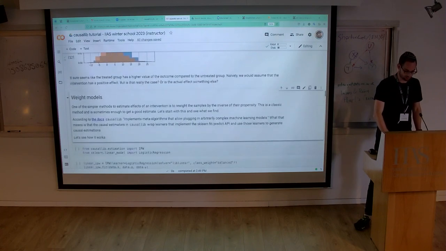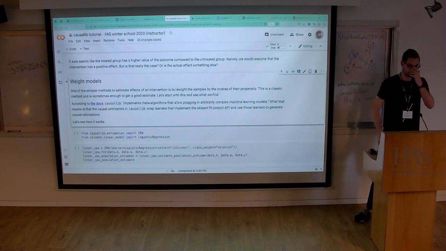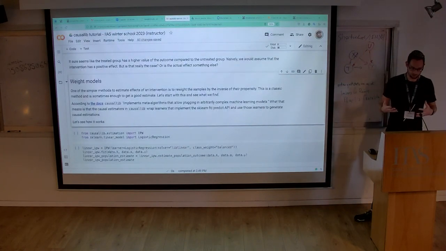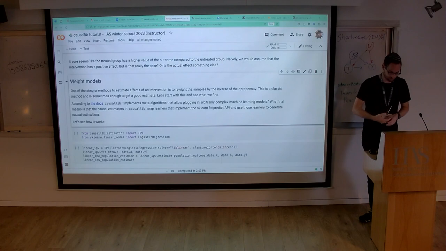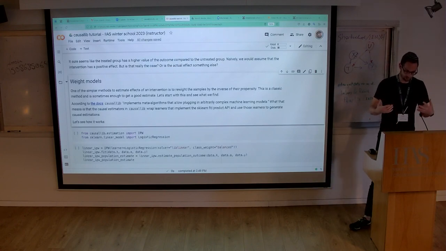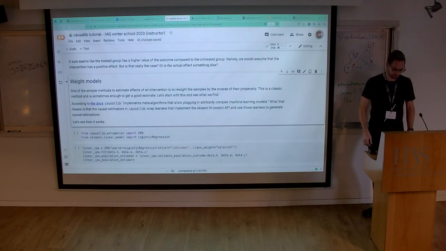So causal lib is a little bit different. This relates to the questions that came before about the tools. When it comes to modeling, causal lib, according to the docs, implements meta algorithms that allow plugging in arbitrarily complex machine learning models. What that means is that causal lib is not implementing any regressors or predictors or anything like that. Causal lib is basically a framework to take those models that have been implemented using the sklearn interface and to integrate them with causal data to give causal estimates. So what I'm going to show you today is how to take some standard sklearn models, plug them into the causal lib machinery and see how it handles this problem of causal effect estimation.